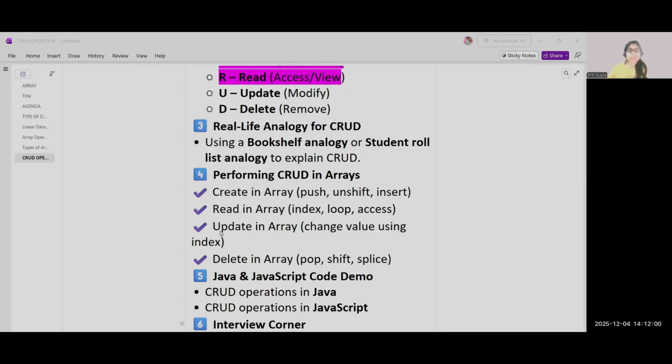Okay, let's do the JavaScript. In JavaScript, we insert something. At the beginning, we already know I use unshift. Shift is basically what? Remove the first element. That's why we use the shift method. Okay, so let's discuss the update.